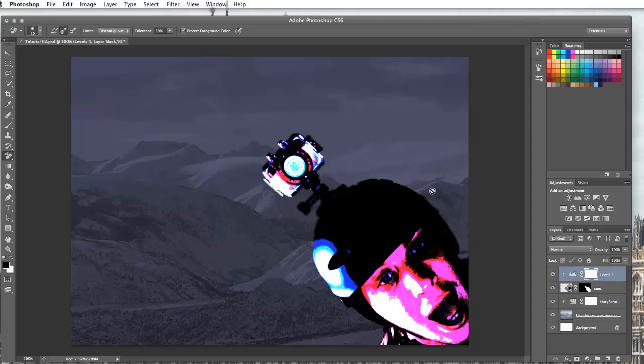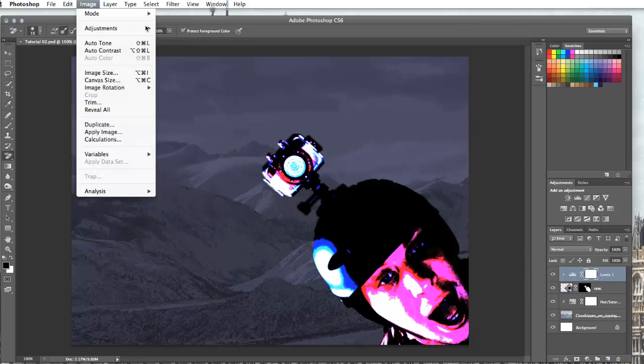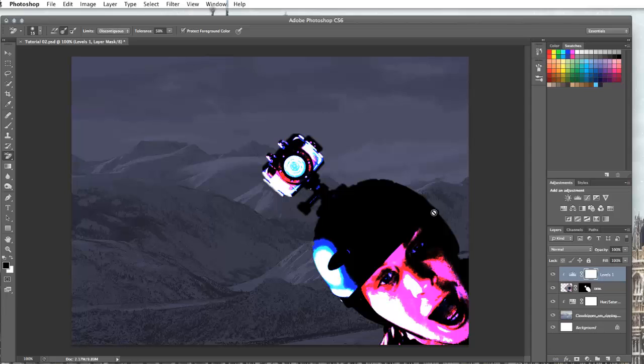But for now, the important thing I'm trying to teach you is how you apply a layer adjustment, and the importance of using the layer adjustment instead of just going to Image and Adjustments, because that is not undoable, it's irreversible, and you'll never get it back again.